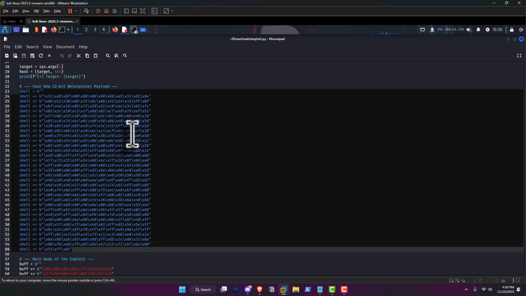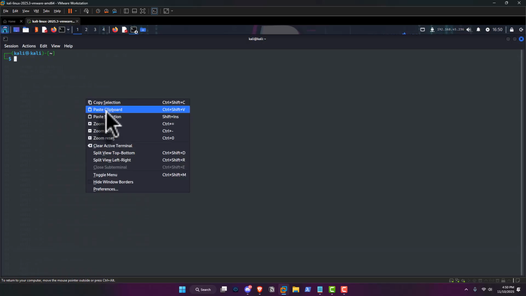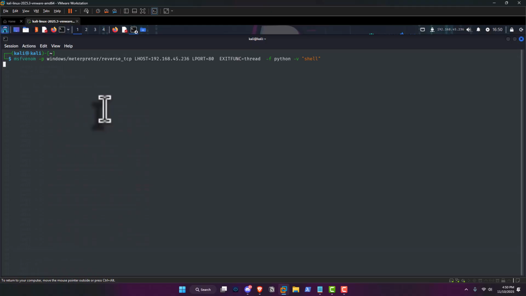Okay, so the way we're going to generate our shellcode is we're going to open a new terminal, and I'm going to copy this in here, and I will explain it to you. By the way, if you haven't seen my how to generate shellcode with msfvenom video, you should go back and check that out. I do a whole video on this.